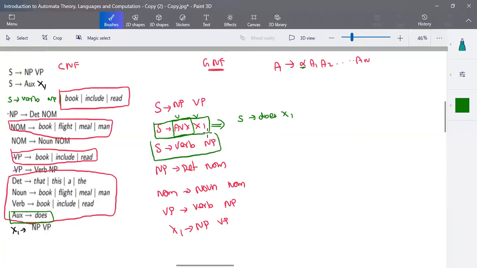See here, S tends to verb NP. And for verb, you have the production as either book or include or read. You have to write all possible substitutions. So S tends to, instead of verb, first make the substitution as book followed by NP, or include followed by NP, or read followed by NP. So it all starts with a terminal symbol followed by a variable.